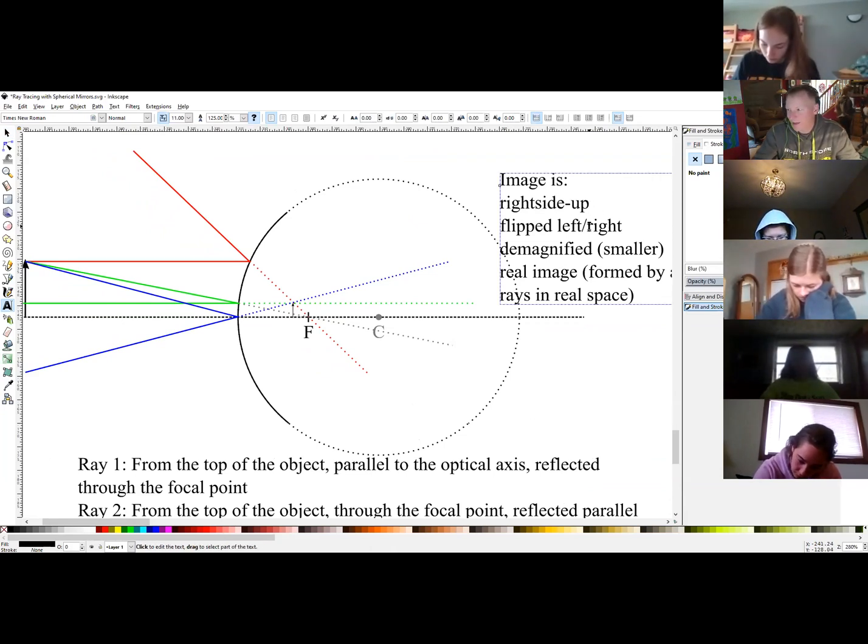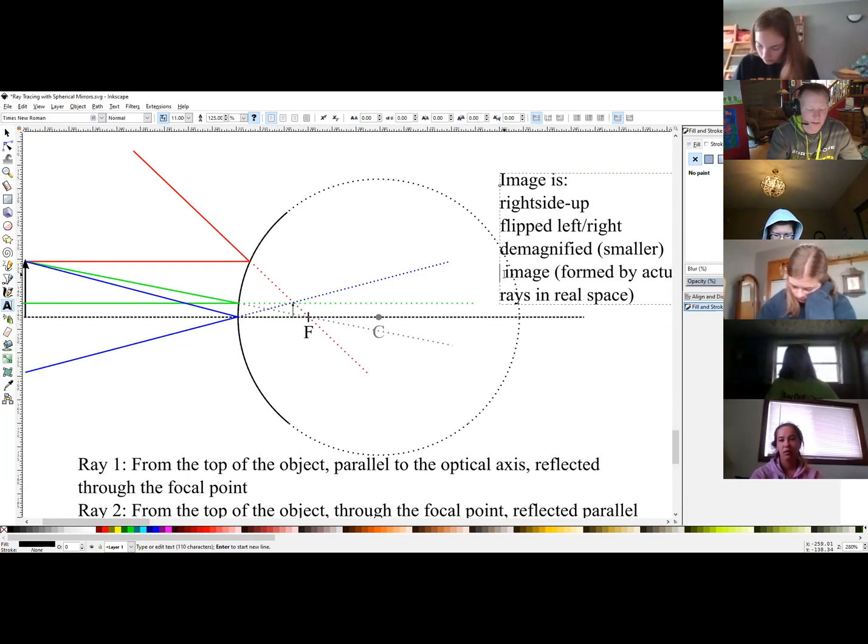It will still be flipped left to right. We don't actually see that in this image, but just like all mirrors, it is flipped left to right. It is much, much smaller than our object, so that means it'll be demagnified. Is this a real or a virtual image? Could we project it? Virtual, because we had to go behind the mirror, so this means it's a virtual image, which is formed behind the mirror.